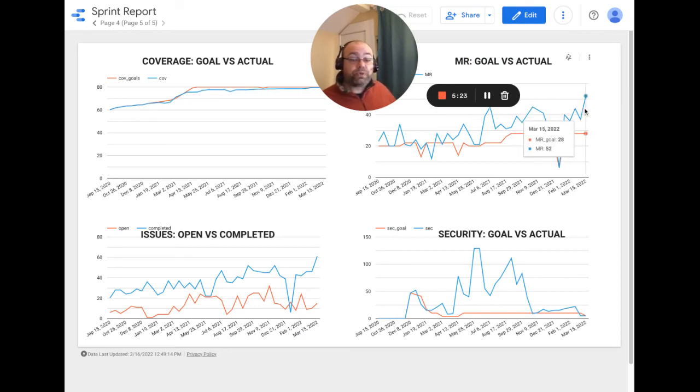And for the merge requests, we were supposed to have 28 merge requests as we have 7 engineers working on the project, and we had 52 merge requests this sprint. In terms of issues, we also completed 61 issues. I reduced the number of our security goals to 5 instead of 10, and we are right at 5.